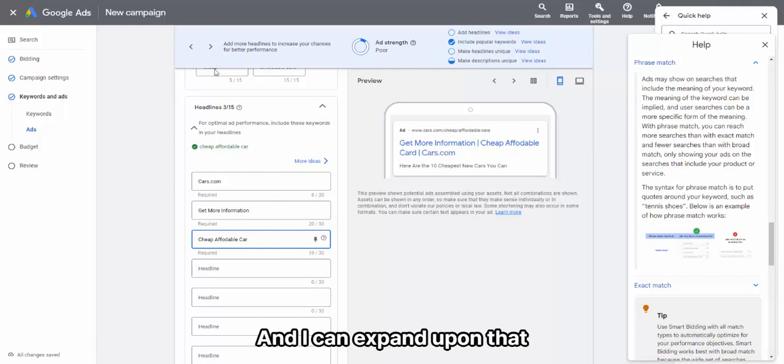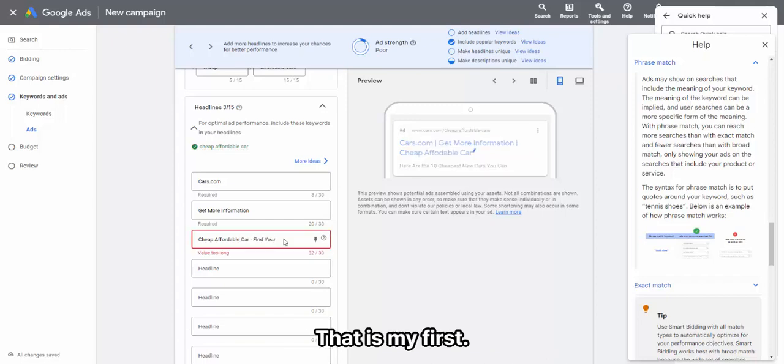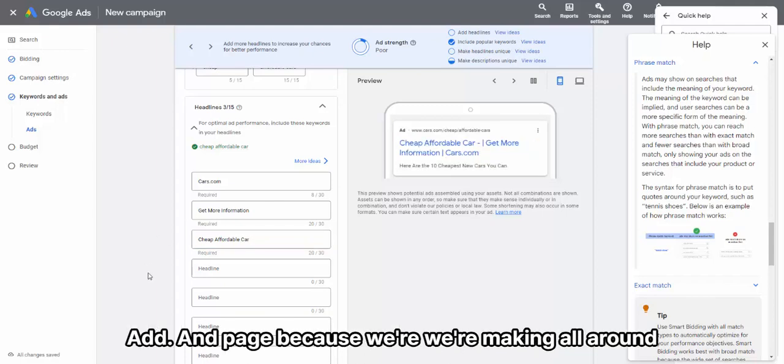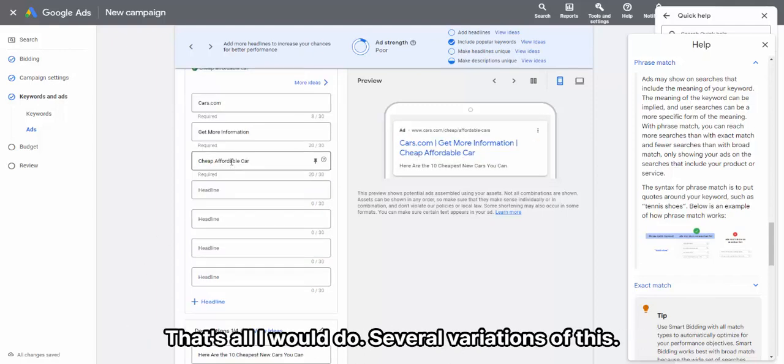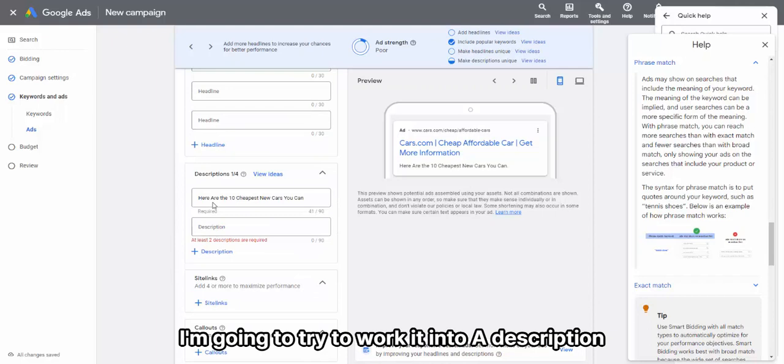And I can expand upon that and make different variations of it and include a call to action if there's space. Too long. We have the makings of a great keyword ad and page because we're making it all around the same term. And so I would do several variations of this and add some other calls to action or things in these different headlines. And the next thing is I'm going to try to work it into a description as well.